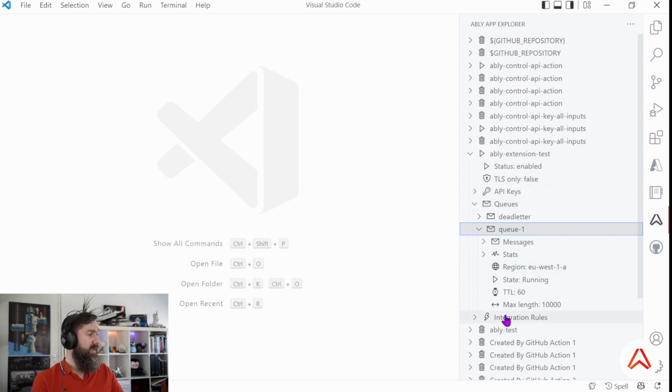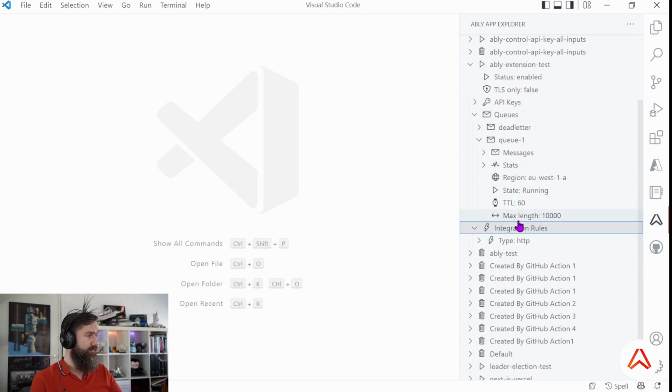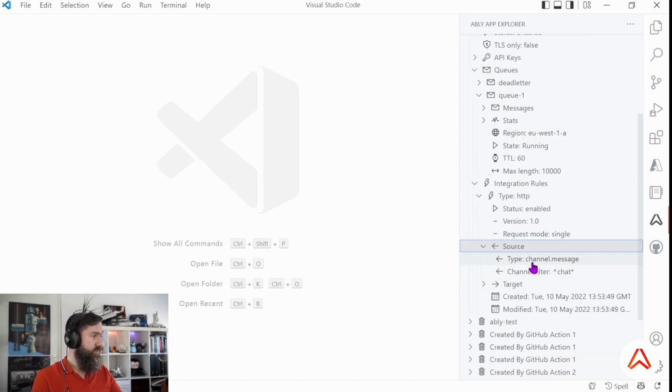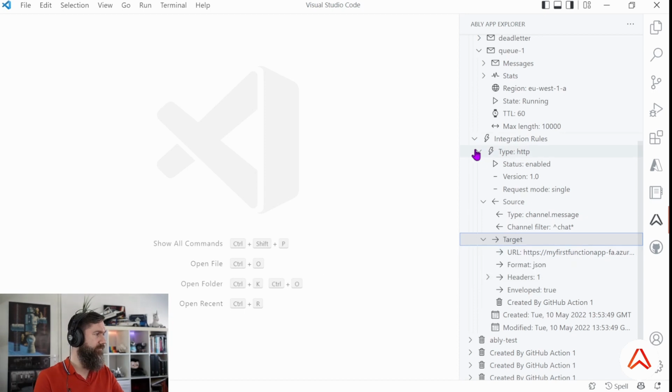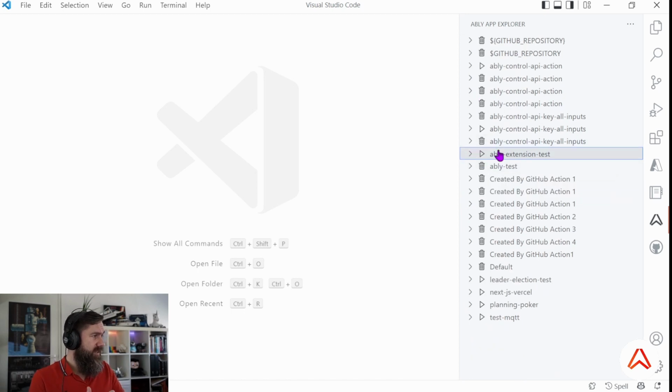The final thing you can look into are the integration rules. So if, for instance, you have configured a webhook to be called once a message is published, you can also find that information here. Here we can see we have one webhook integration rule configured, and it listens to any channel that starts with chat, and the target is in this case an Azure Function app. So using this extension is a very easy way to drill down in your applications, to see how it is configured, and to copy some API keys.